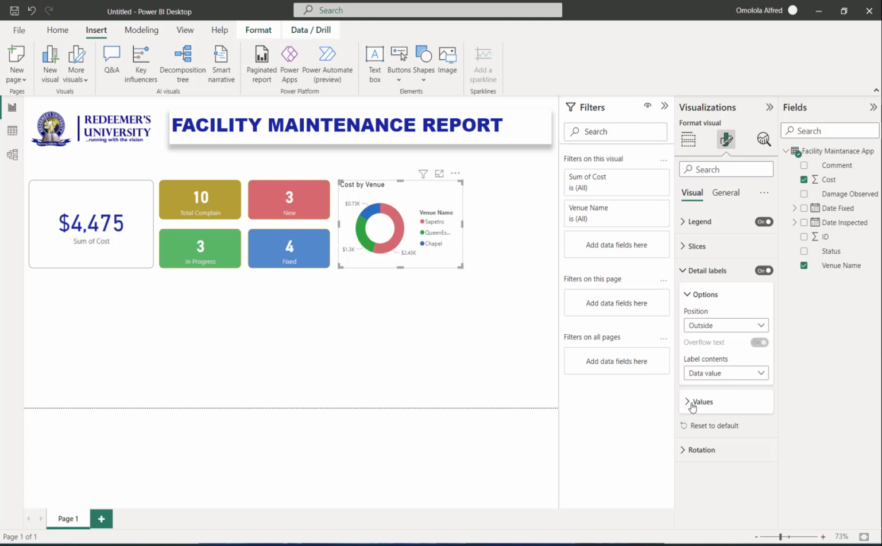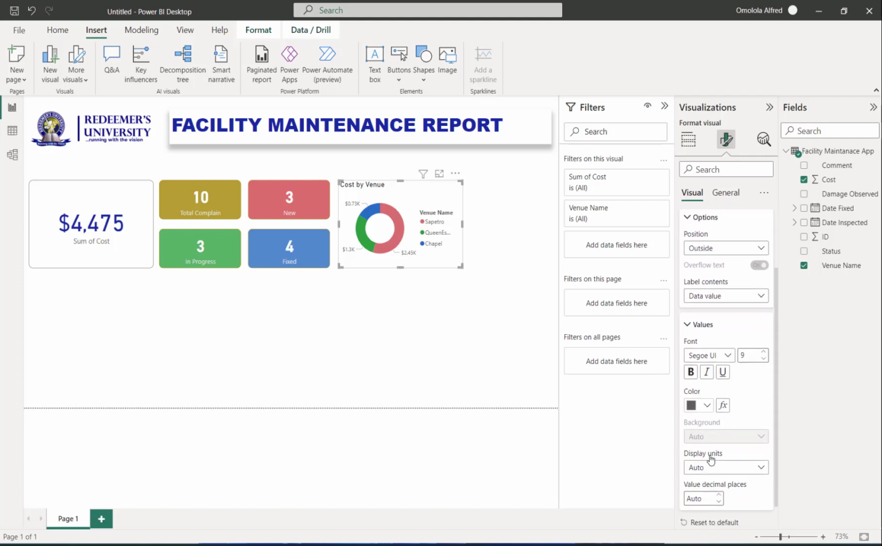Then I want to see, I will open up my data value. Display unit should be none. All right, yes, display unit should be none. Good, so I think we're good with this guy.